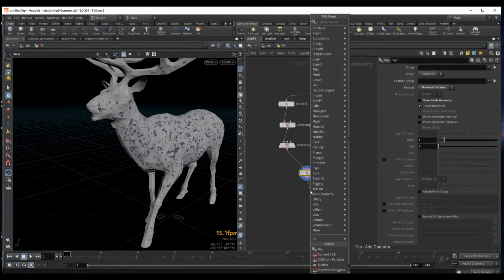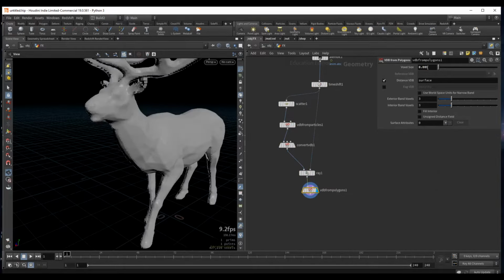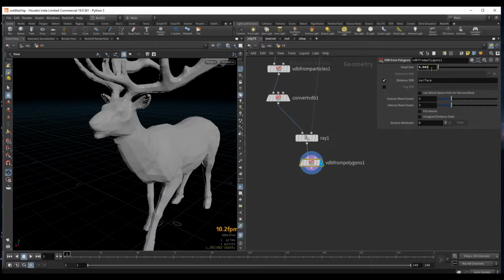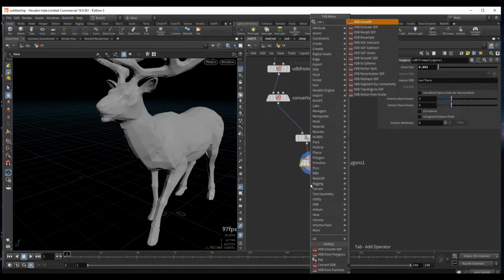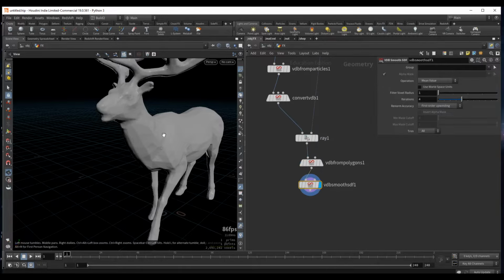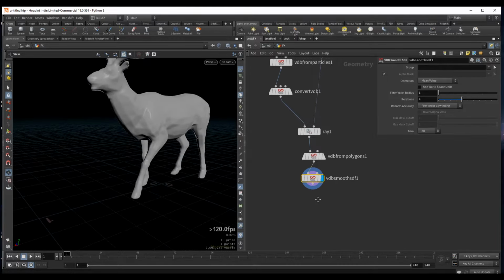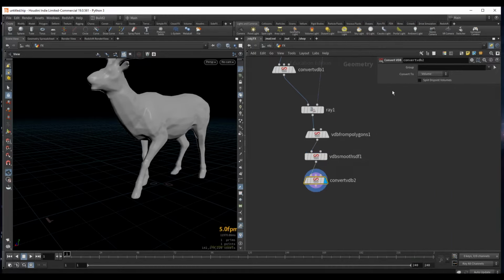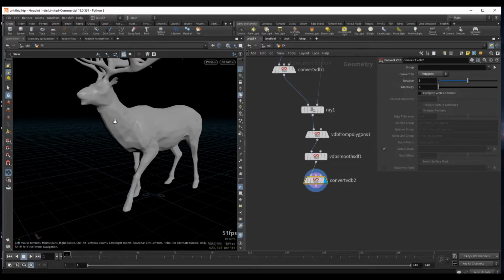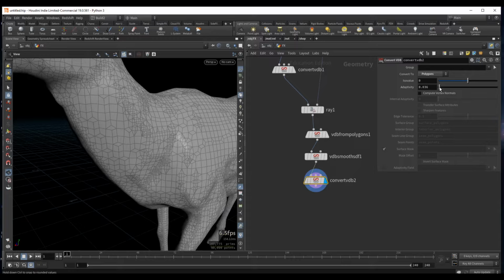So from here I will drop down a VDB from polygons, and again I will just set this voxel size maybe down to 0.005, and let's maybe set this to an even smaller scale, so 0.002. Alright, and let's drop down a VDB smooth SDF. This will just smooth out our VDB, and we will leave this as the default settings. And we will convert this back to editable polys, so let's drop down a convert VDB, and I will set this to polygons again. And let's press Shift W and preview our geometry, so we might want to increase this adaptivity a little bit.